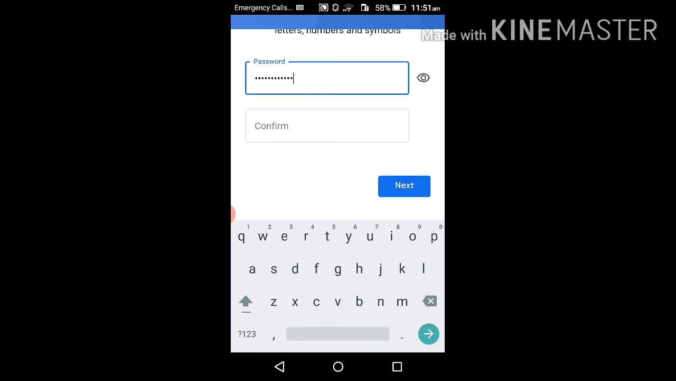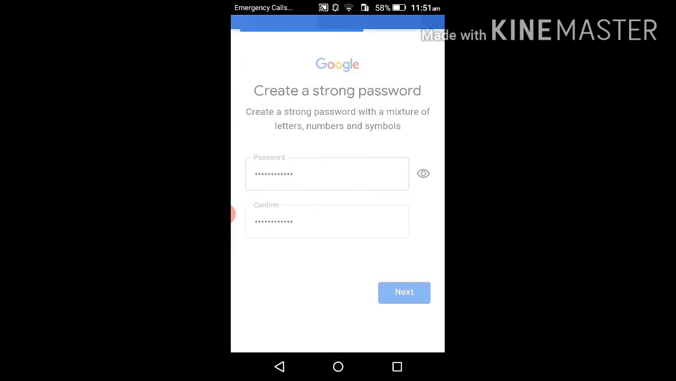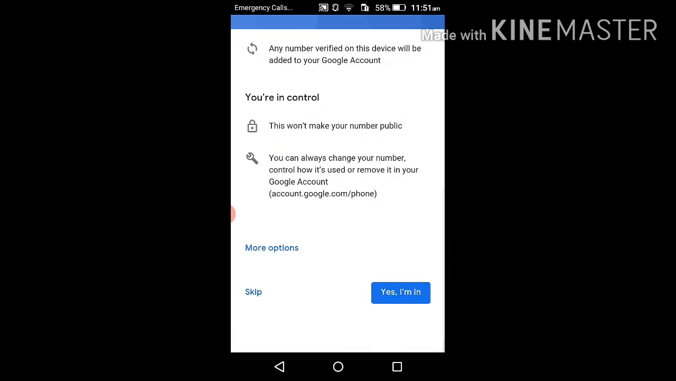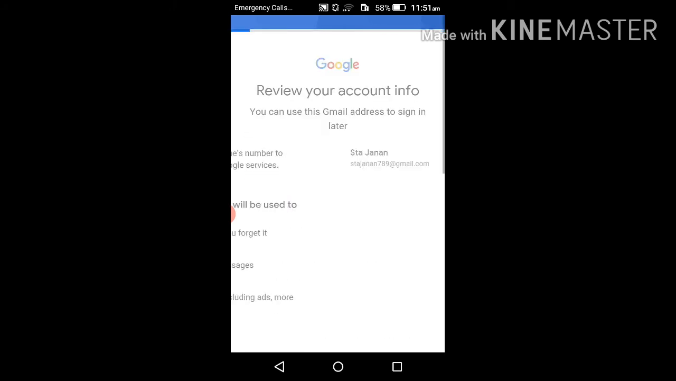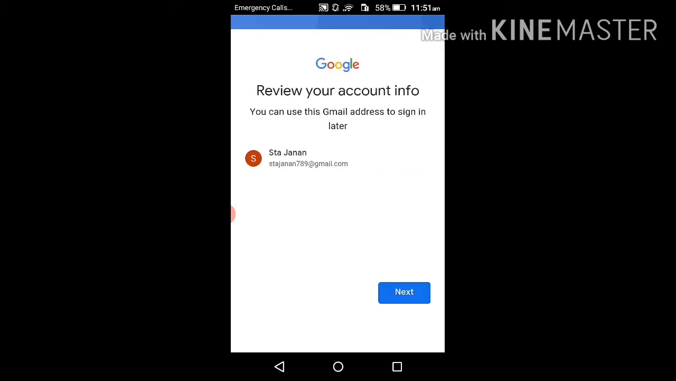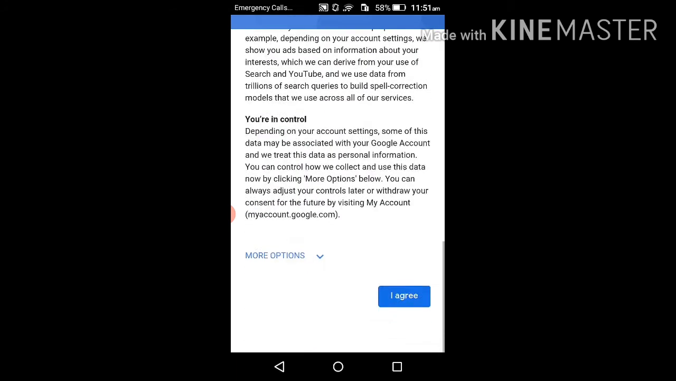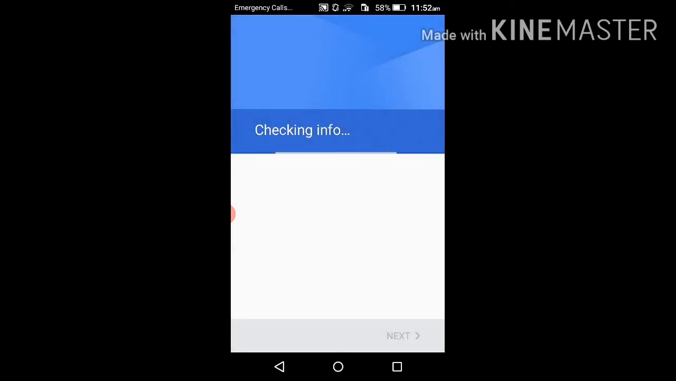Confirm the password. Put it again. Click on next, scroll down and click on yes, I am in. Click on next, and here is your account. Click on agree, and here your account is complete.